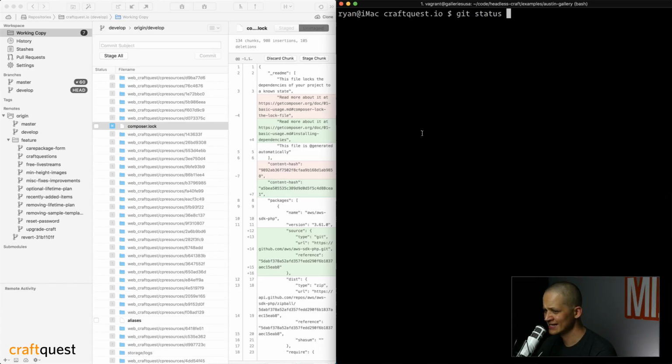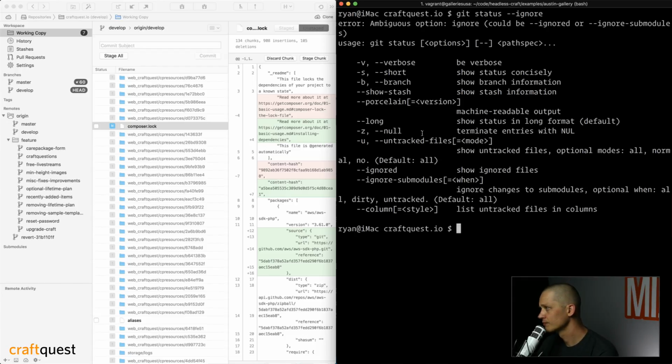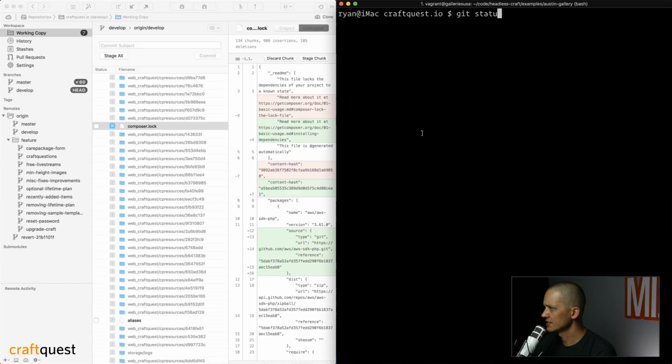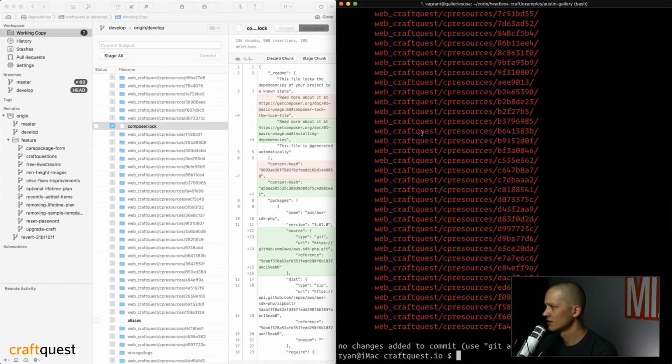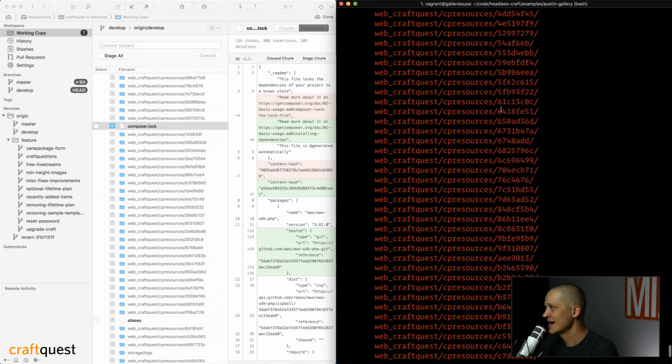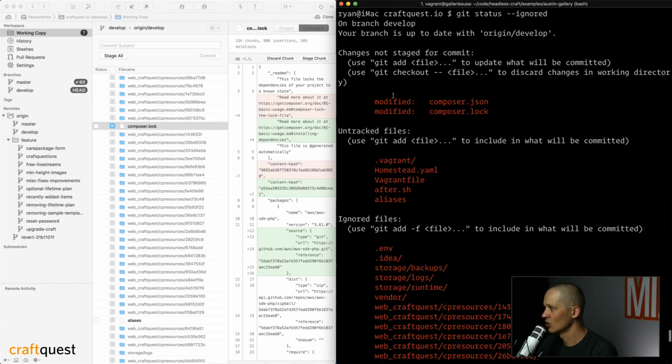To do that, we do git status --ignore. Oh, looks like that didn't work. Oh, ignored, sorry, forgot the D. Let me just clear that. So git status --ignored with the D. There we go. And now we get a status output, but it's also listing all of the ignored files.